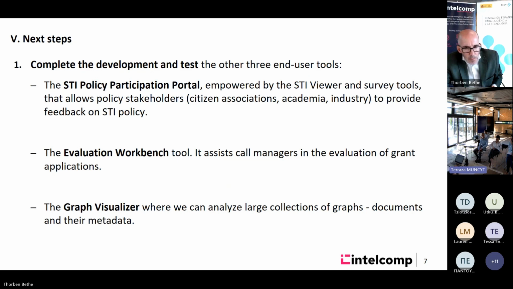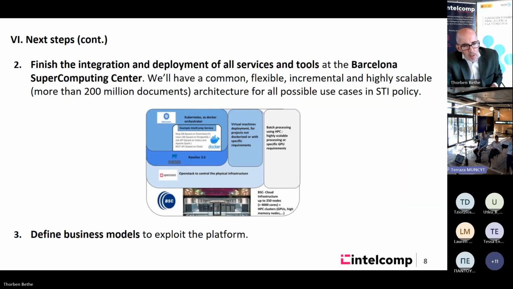Okay. The second next step is to finish the integration and the deployment at the Barcelona Supercomputing Center. Our aim is to have a common, flexible, incremental, and highly scalable architecture for all possible use cases in STI policies. And now we are also defining the business models to exploit the platform.